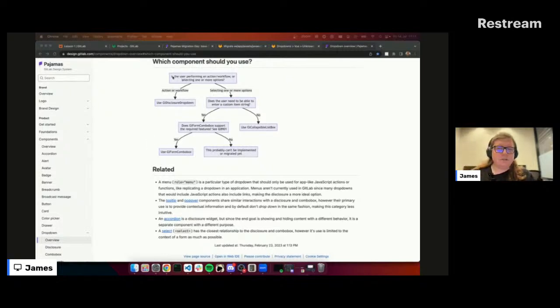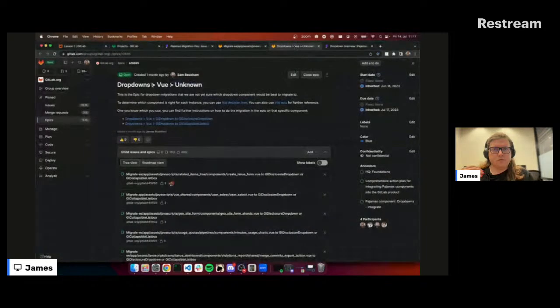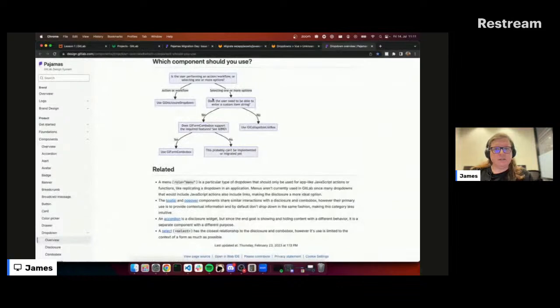What we need to know is: is the user performing an action or a workflow, or selecting more options? So either it's a drop down that gives us a list of options, for example, this one, which is just a list of actions or links. Whereas if you're selecting, I don't know, which colors you like, then it's going to be selecting more than one option.